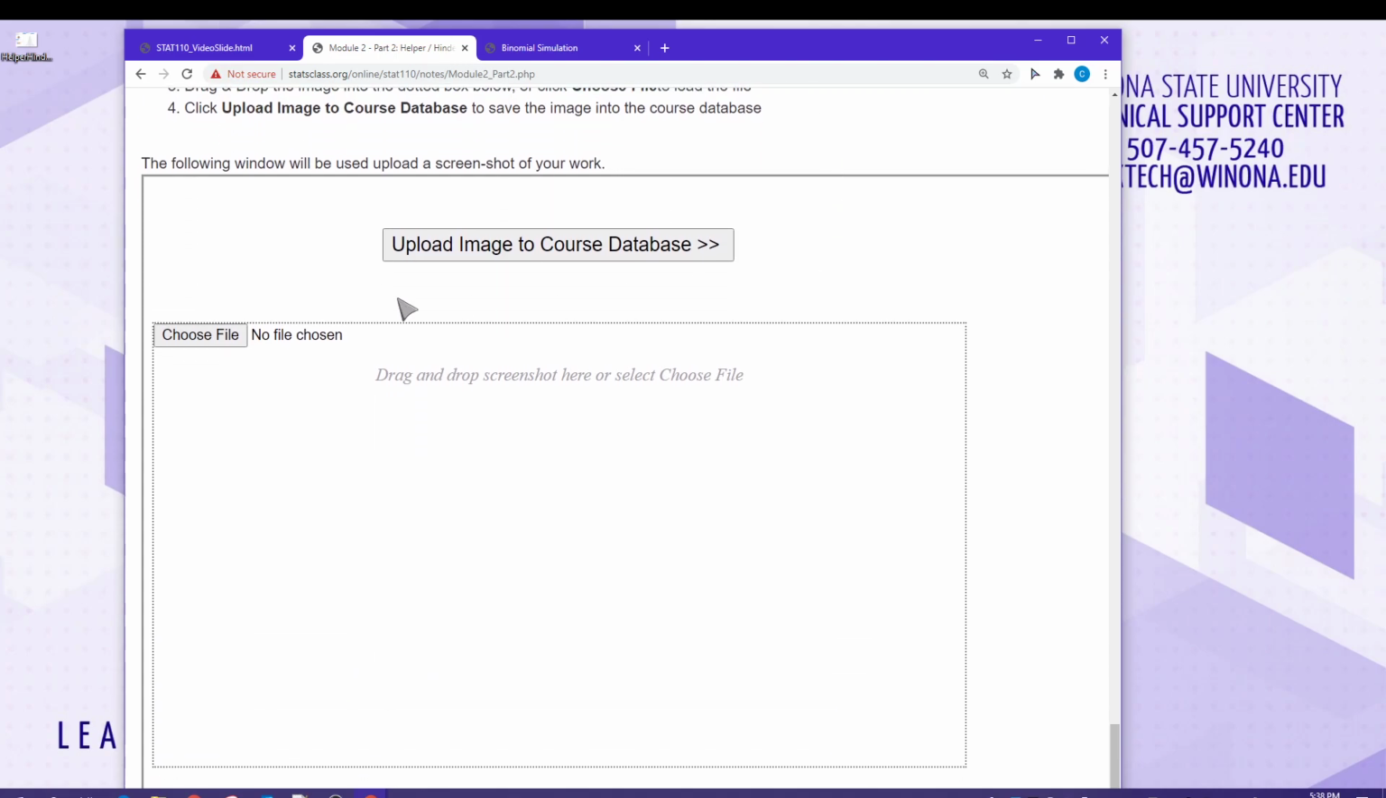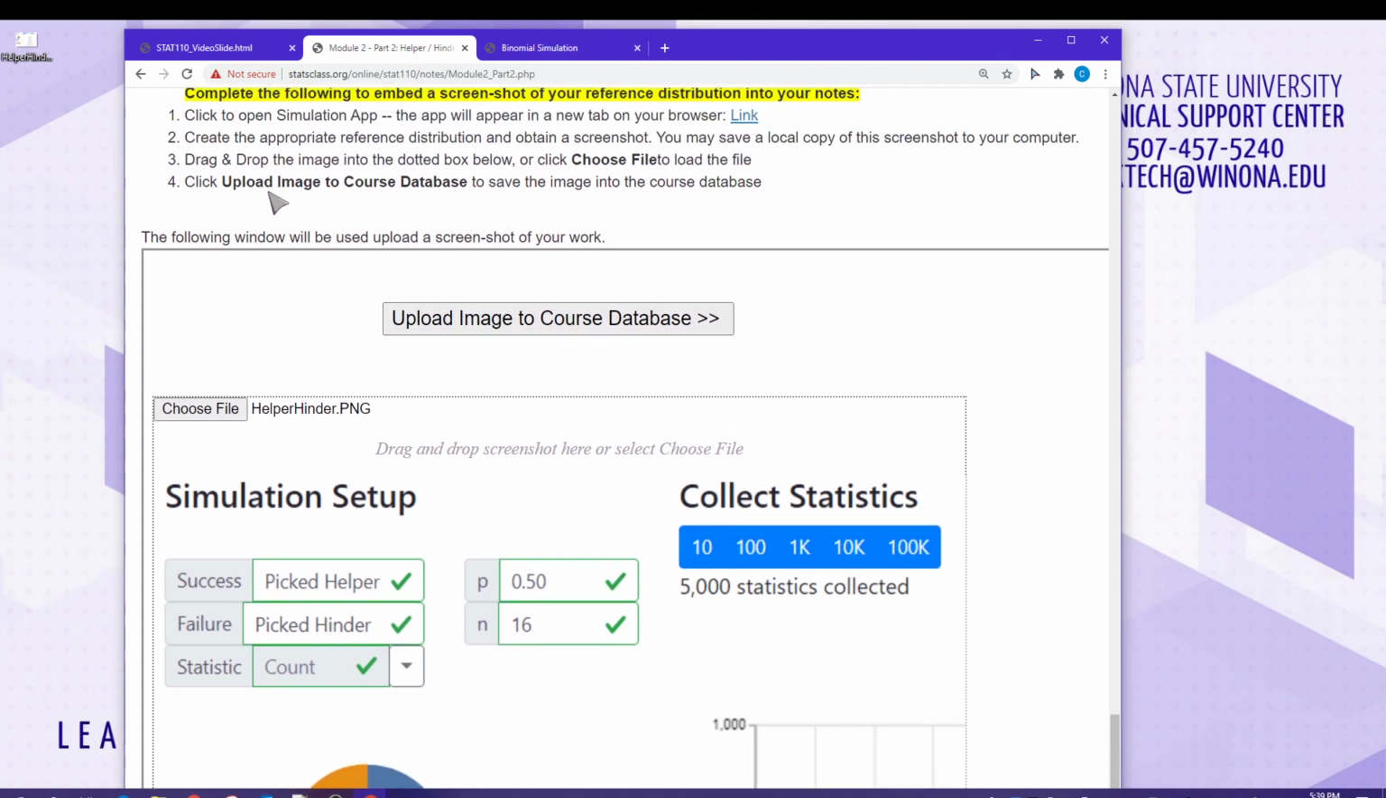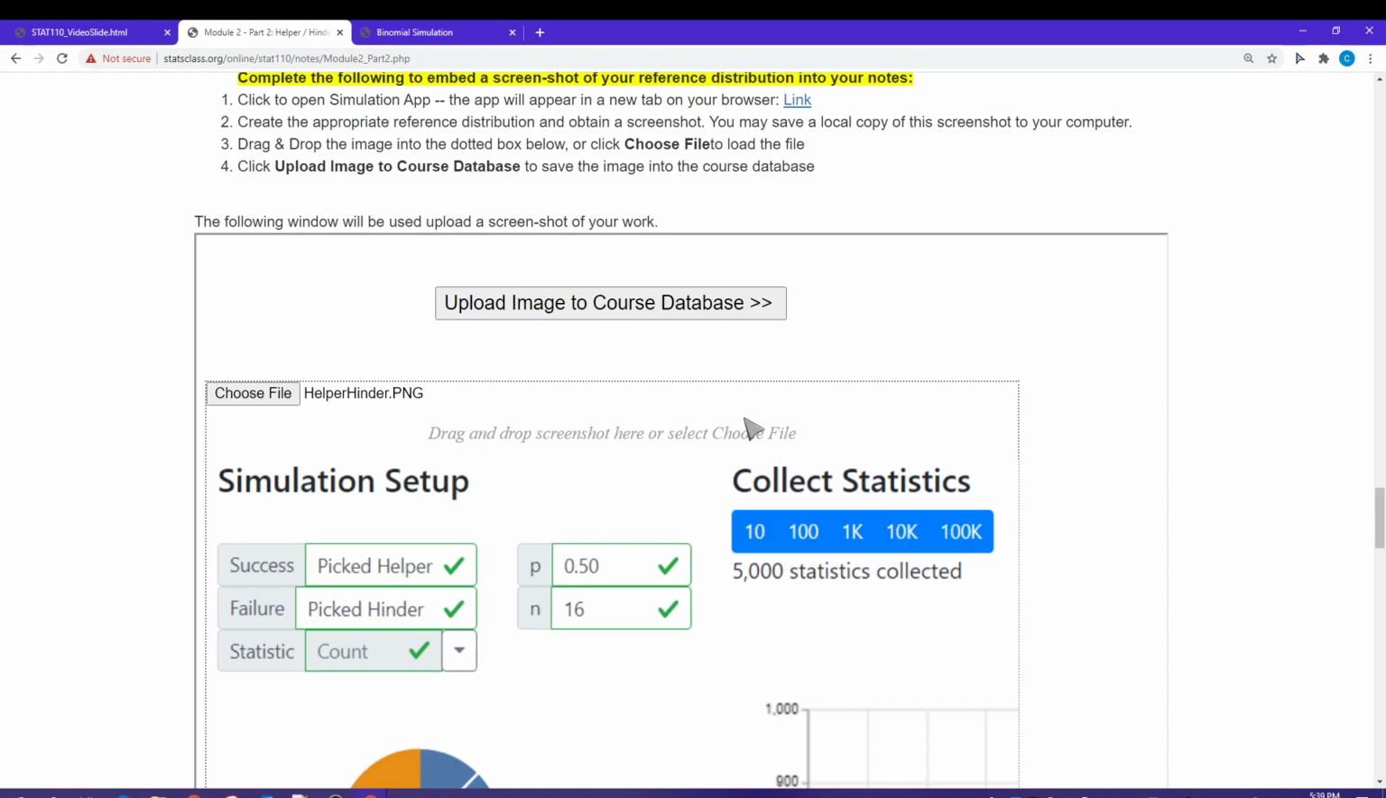To put it in my notes, all I need to do is drag it over into the dotted box there. Or you can say choose file and just select that file. So you can do it either way. So I'm just going to put it over on the dotted box. Now what that does is it takes that file and just loads it into your browser. As is stated in the instructions here, you're going to need to click the upload image to the course database so that when you come back, you will see your screenshot.